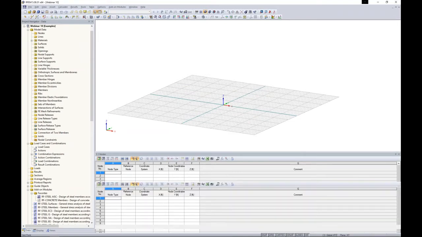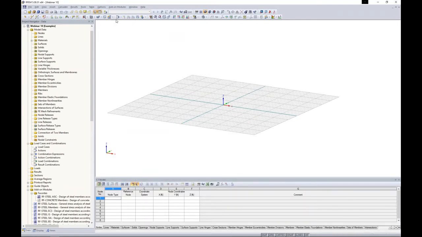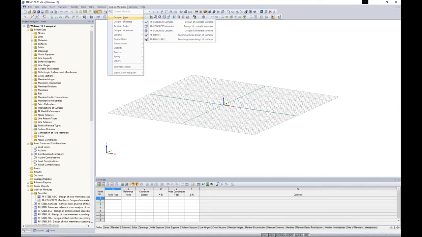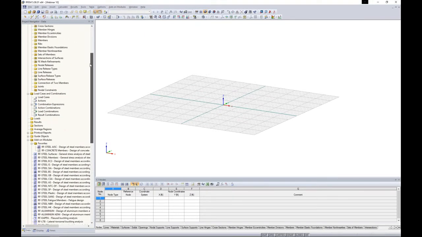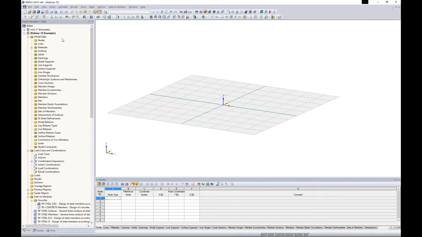A few other options that we have for modeling are, of course, all of our little tools up here, which we'll be using quite often today. We have our drop-down box up here. For example, we have all of the add-on modules listed according to the different categories, such as steel, concrete, dynamics. We also have the Project Navigator, and the Project Navigator is just another option to input your data. We will also view our results in the Project Navigator.